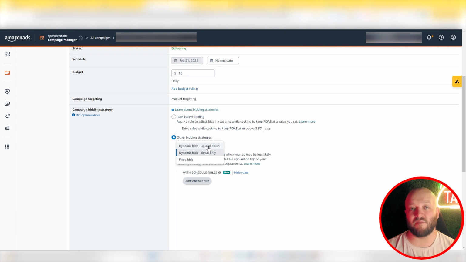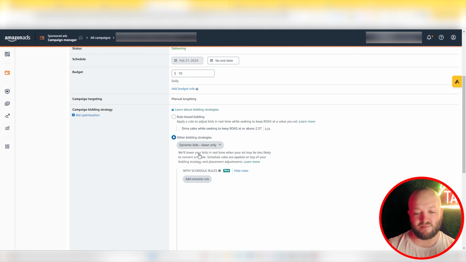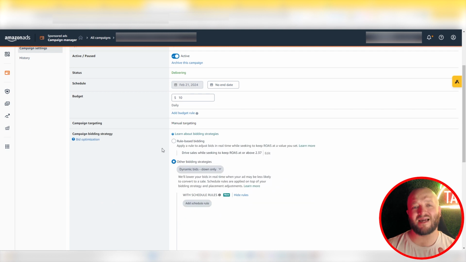But if you do dynamic bids up and down, you always want to realize that Amazon can double that bid when necessary. And we'll get into that as we talk about optimizing the bids. So dynamic bids down only is the way to go for most campaigns. So keep that in mind. Now, if you use fixed bids, that just means Amazon is going to bid what you put your bid at. They won't decrease it, just so you know that. Now, I'm not going to get into rule-based bidding here. It's a little bit more of an advanced strategy. Now we're just going to cover the basics.